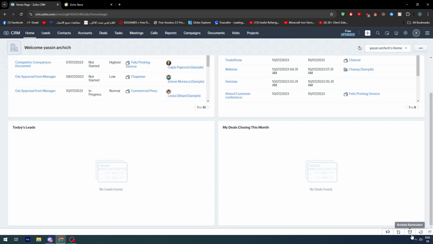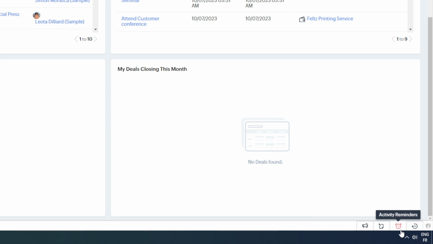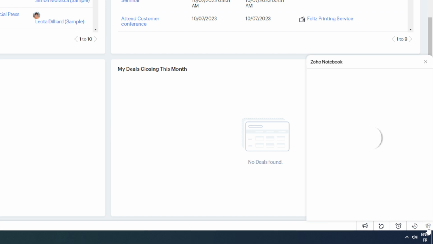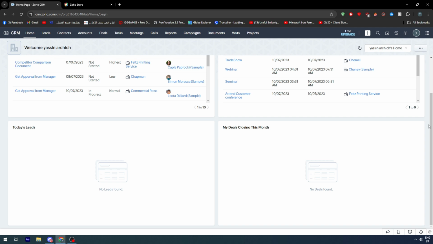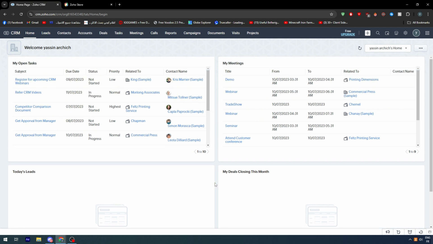Also, you have here an activity reminder, which is basically just like a timer. And basically here you can find the recent items, which is a history. And finally here you can find the Zoho notebook, which has every single note that you have written in your life, as long as you didn't delete them.